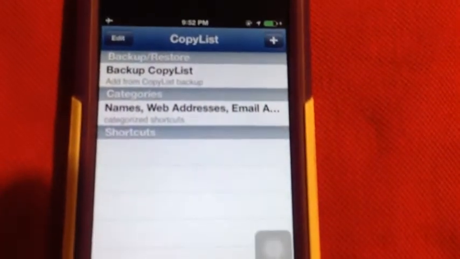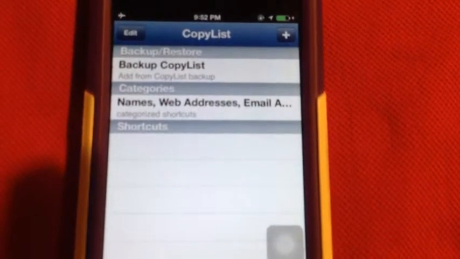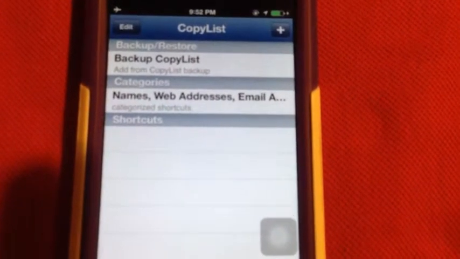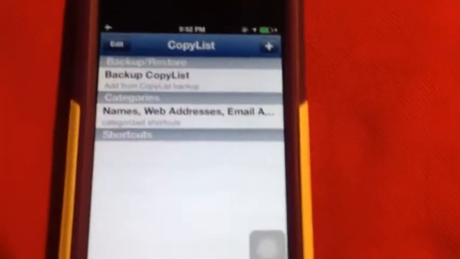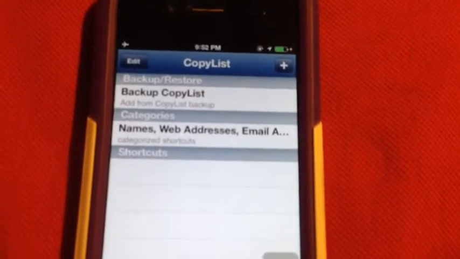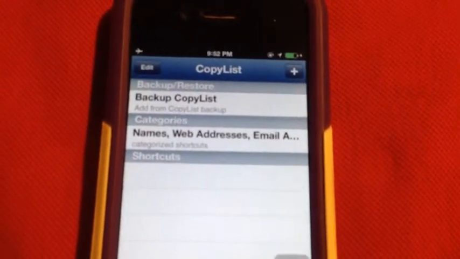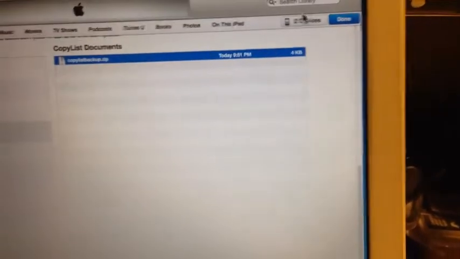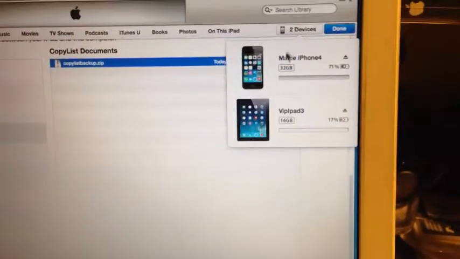Next, with your iPhone connected, we're gonna now transfer the CopyList data from your iPad onto your iPhone. So how do we do this? First, connect your iPhone to your desktop via wire. Then turn on iTunes. Then once it's connected, pick your iPhone.